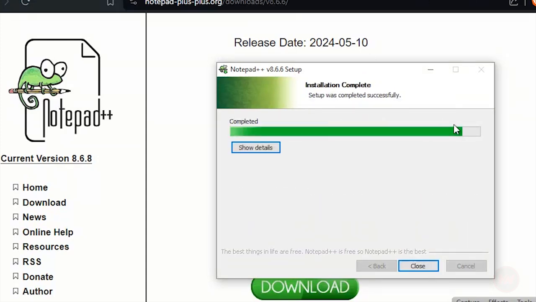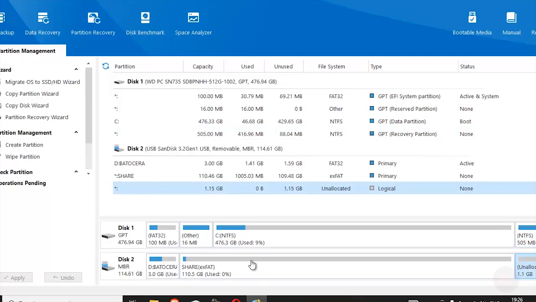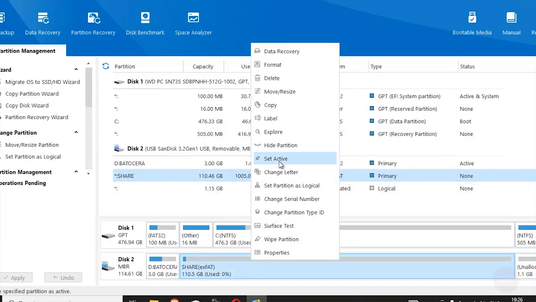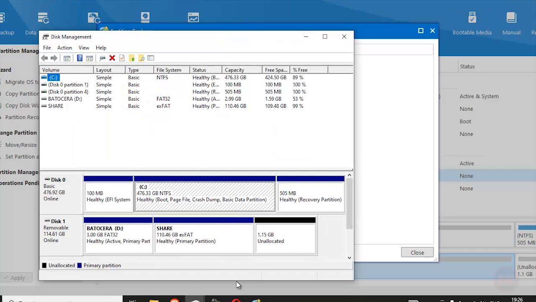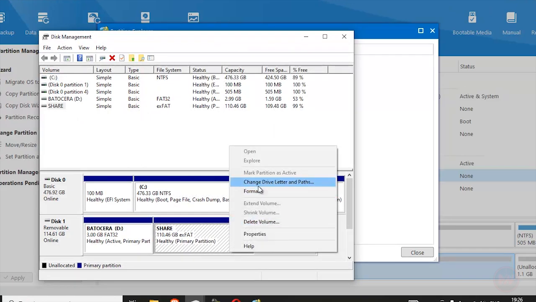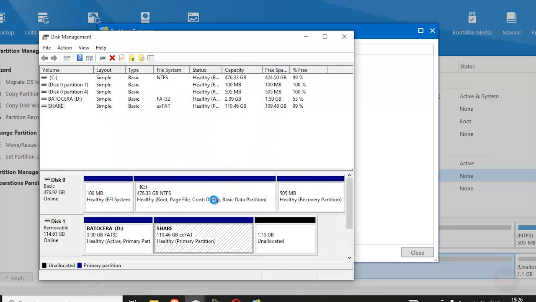Reconnect your Batocera USB, and if you don't see the share folder, then it's most likely that Windows hasn't assigned a letter to the drive. So in order for us to be able to see our share folder on Windows, open up Disk Management, right click on your share partition, and change the letter. So now you should be able to just open up your share folder under Windows.